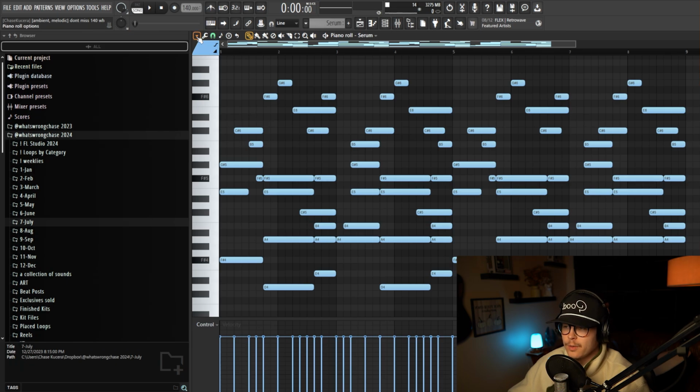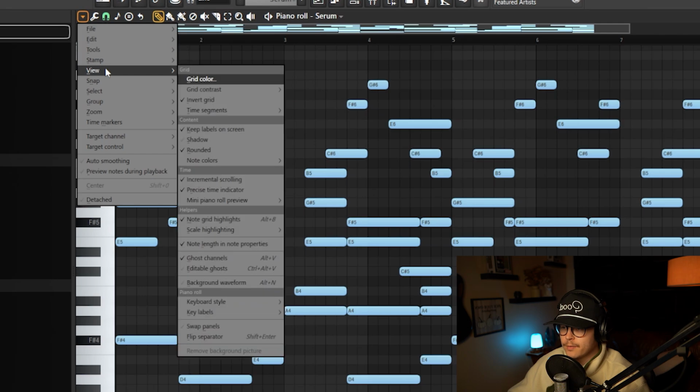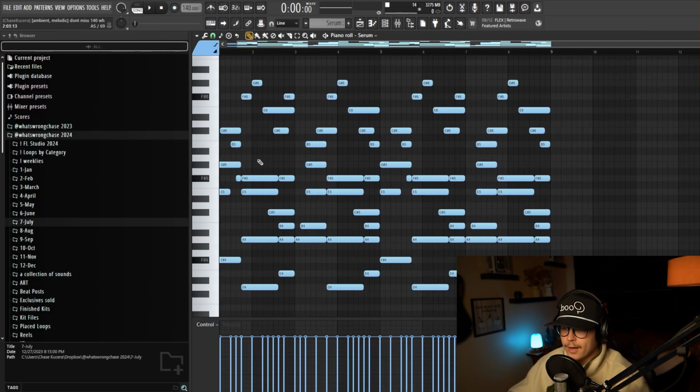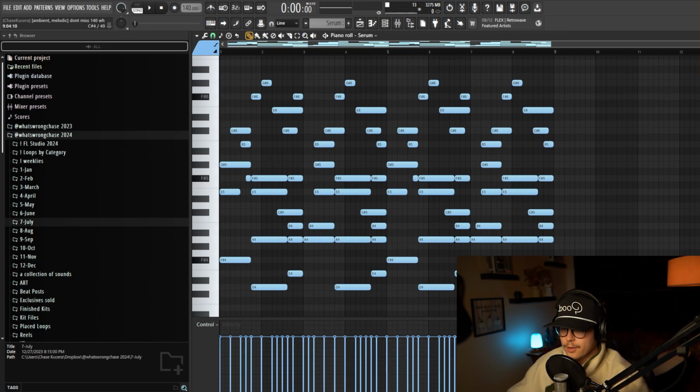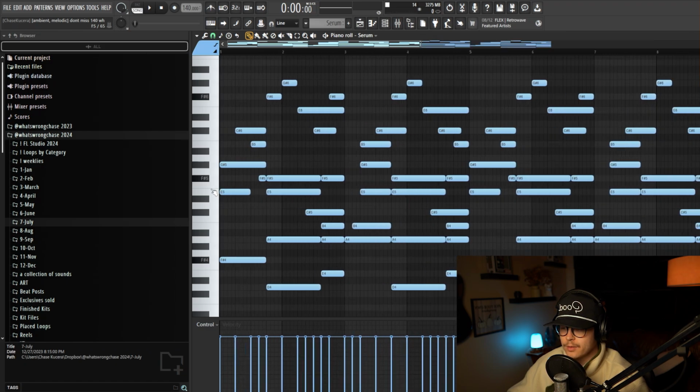If you guys don't know how to work with scales, you can go over to this little arrow, click view, go down to scale highlighting, and then click F sharp, and then you can click minor or major or whatever scale you want to work in. In your piano roll, these lighter notes are the notes that are in that scale, so just stick to those. I started with these basic chords and then just added some top filler notes.